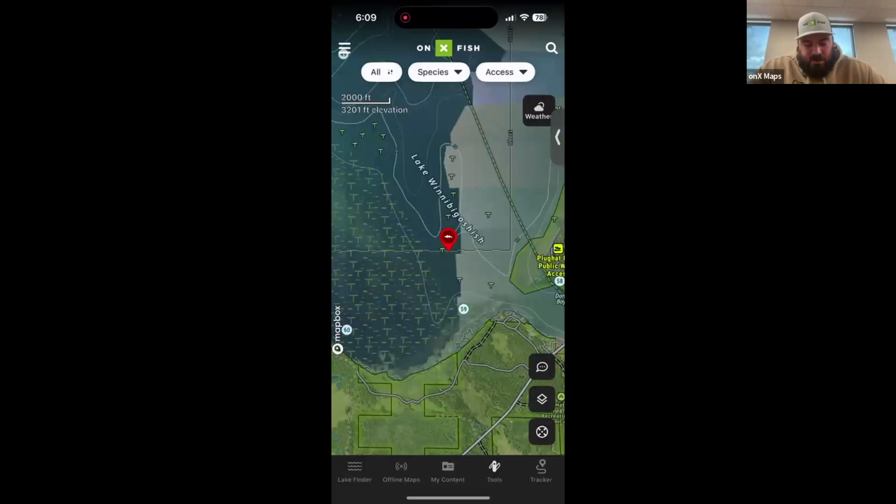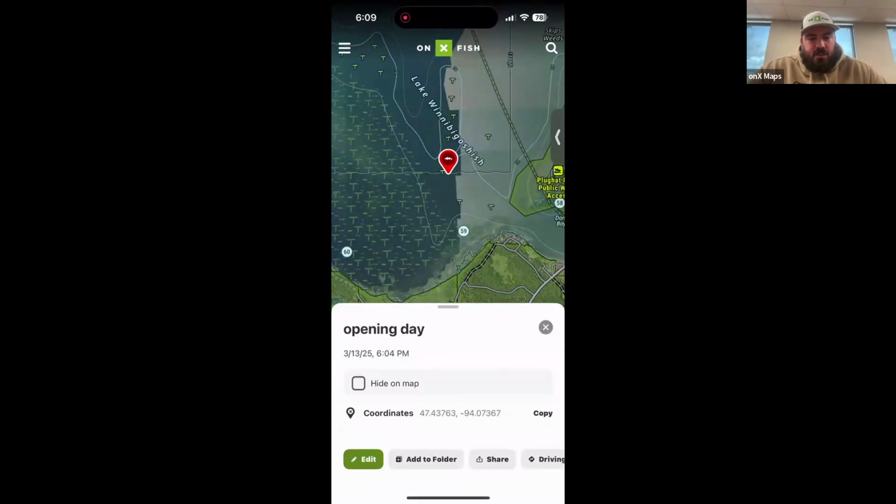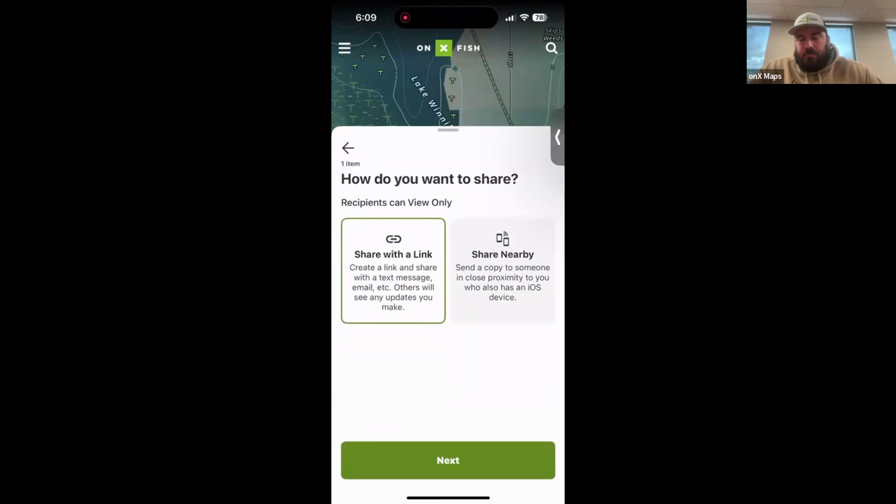So if I just tap on this waypoint, it's going to pull up this menu. That's where I could go in and edit it again if I wanted to. I can also tap share. And when you click share with a link, that will allow you to text message a waypoint to somebody. So I could just text them a link. They'll get a text message on their side that says Jack wants to share a waypoint with you. They can accept it, add it to their map, and then they can get to my spot there.